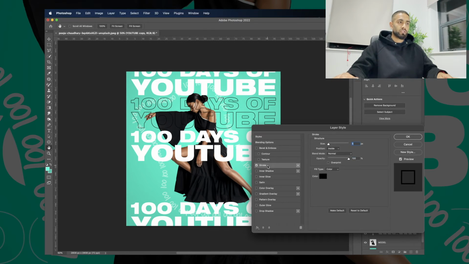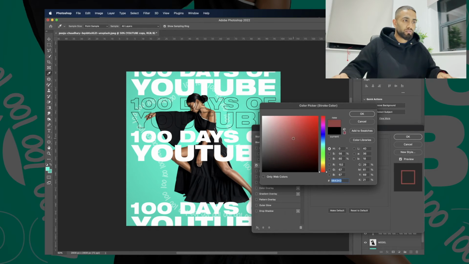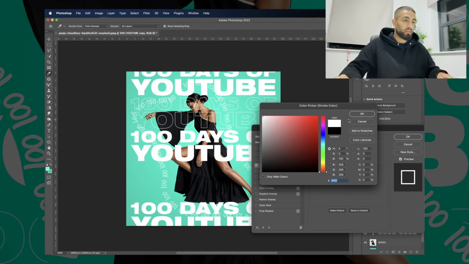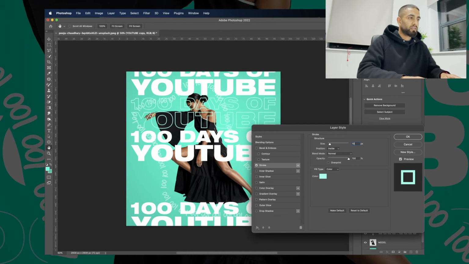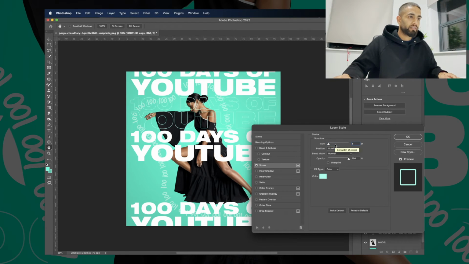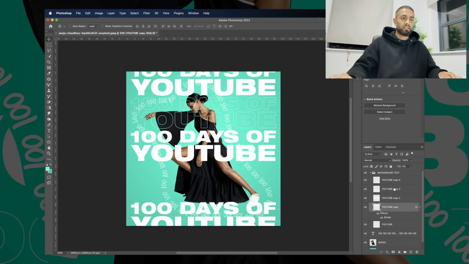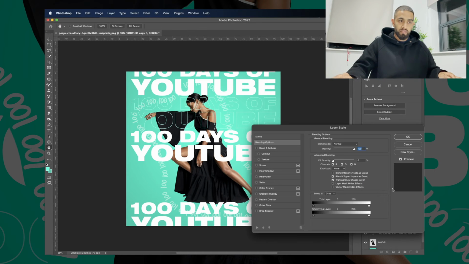choose a white color if you want. I'm going to choose a darker green. Actually, I'm going to choose a lighter green. Yeah. Click OK. Make it 5 actually. I've gone for an inside position stroke. You can go for it outside. In fact, I'll go for outside, that looks better. Actually, center. Click OK. Do the same for the other one.